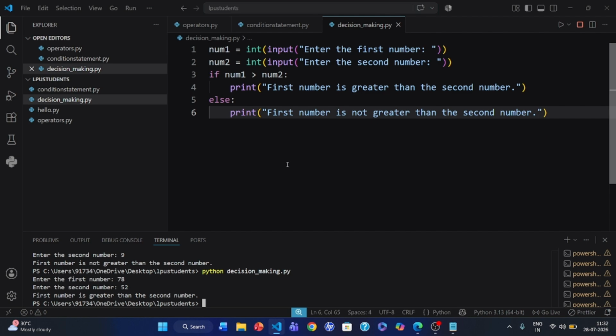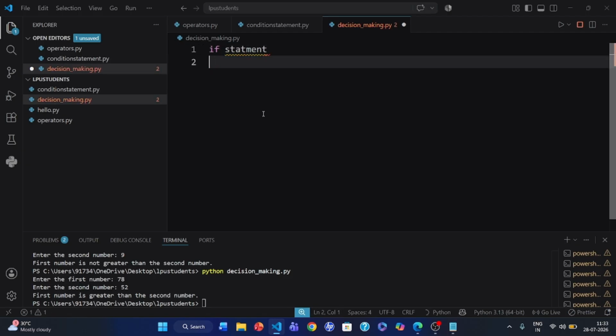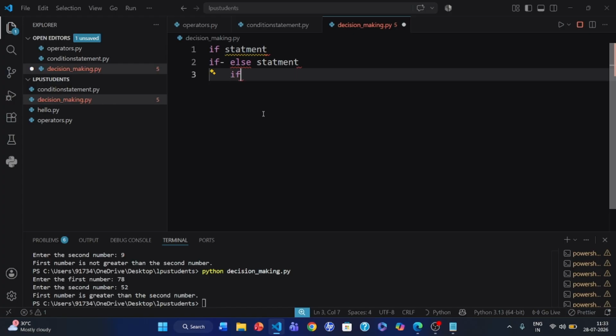Now you know how the if statement works and how to use the if else statement. But sometimes we have more than two conditions. First we learned what the if statement is, second the if else statement, and now it is time for the if elif else statement.